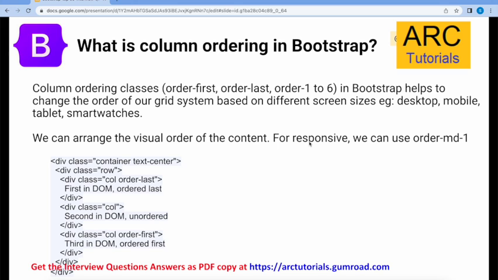If we want to use it on responsive devices, we can also mention order-md-1, 2, 3 to 6. Okay, very important concept. These three topics that I touched now: grid, column offsetting, and column ordering. They are extremely critical, especially if you're attending a role as a UI developer with Bootstrap. They are going to ask you these questions.